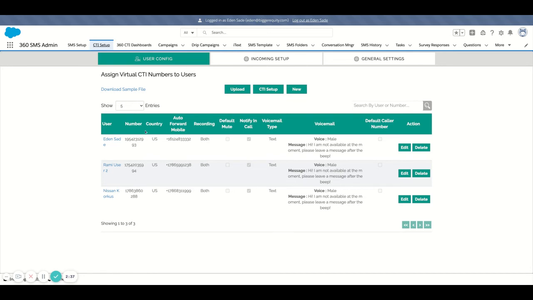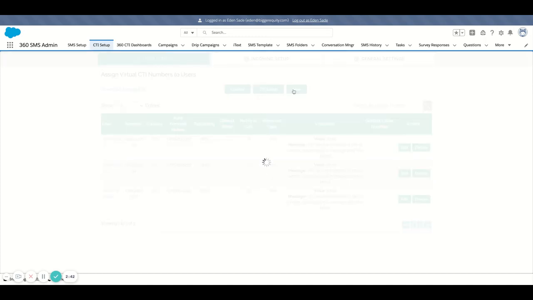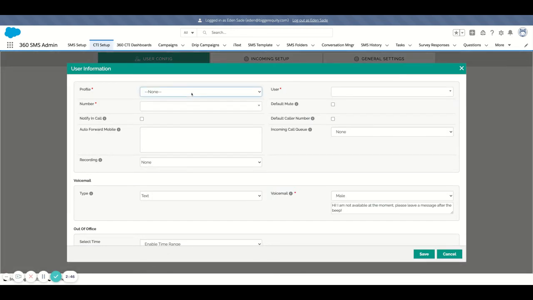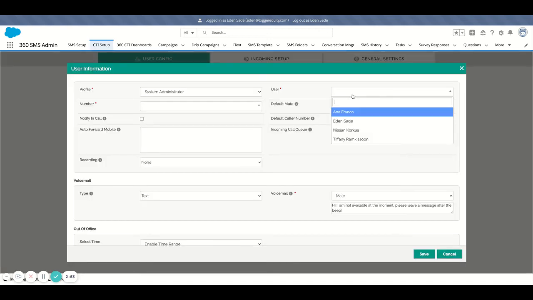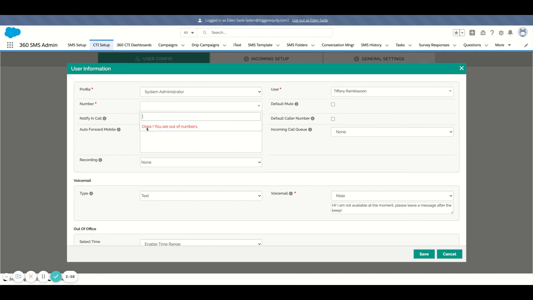So when you're looking to assign a user to a new number, you just click on New. You're going to select the profile of that user, so system admin, for example. You'll select the user and then the phone number that's available. Okay, so right now it says you don't have it enabled. So in just a little bit, it'll appear here and then you can select it. You can just say that's their default caller number. You can put the cell phone number that they need to have that forward to.